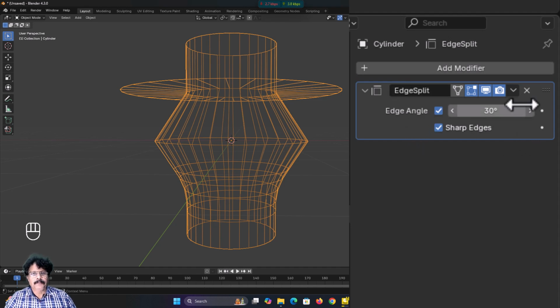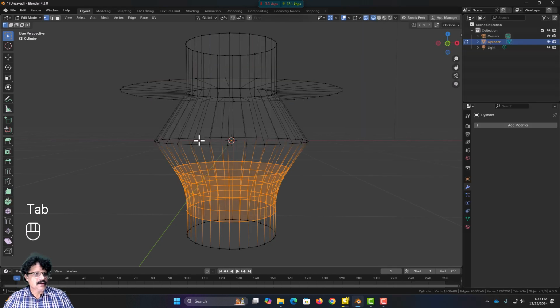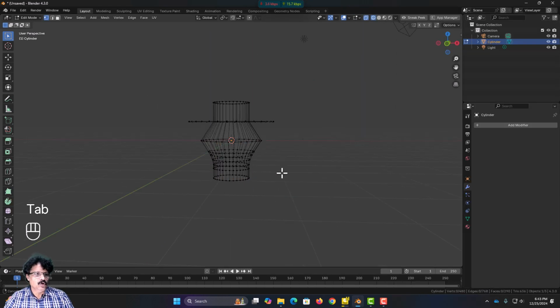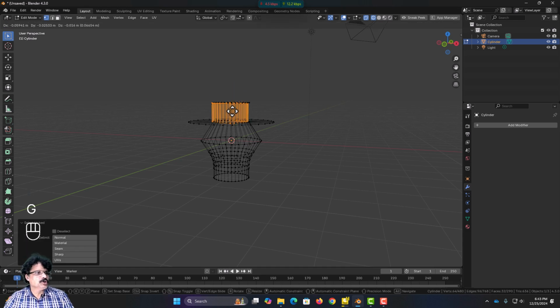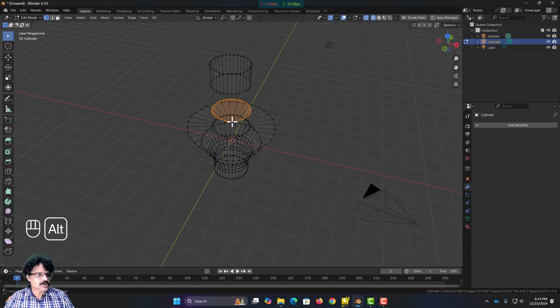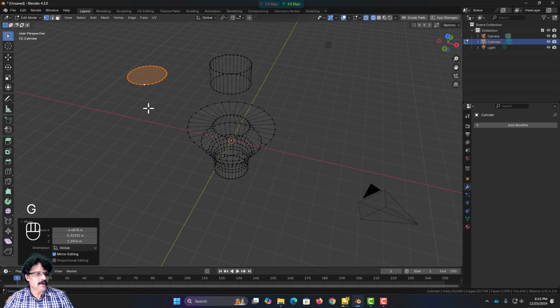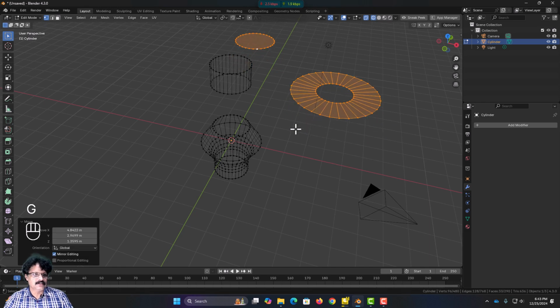With this edge split applied, if I click apply now, and now if I press tab and come into the edit mode, if I select the top portion and press L and press G, see this portion I can move it out as a separate part. See, this is now a separate part. The top ring that you are seeing here, this is now a separate part. I will select this, press L, and you can see this entire circle is another separate part.